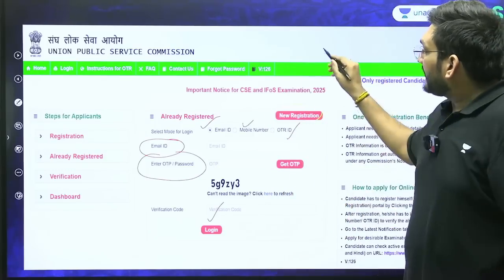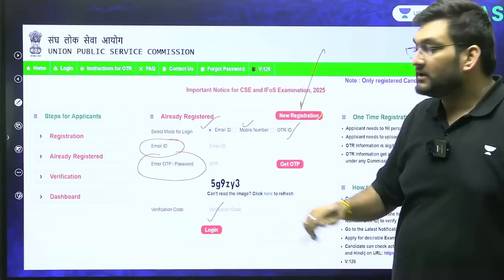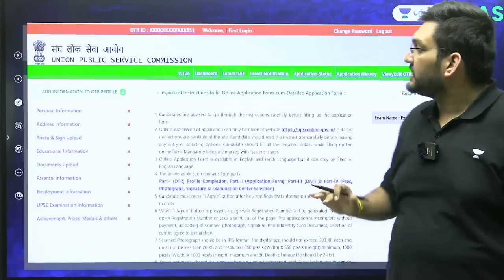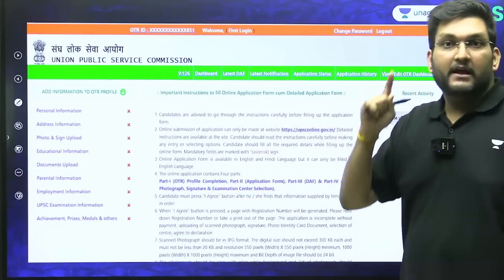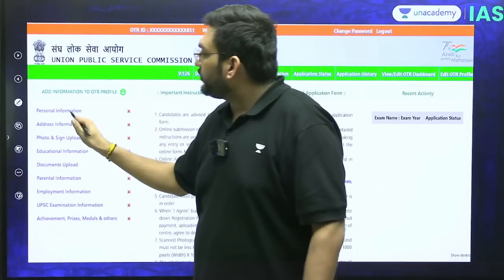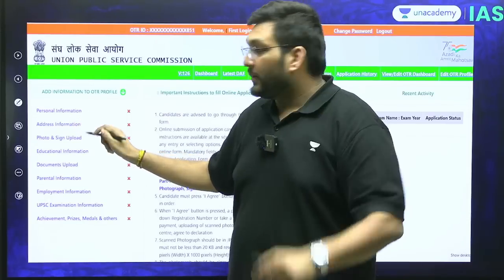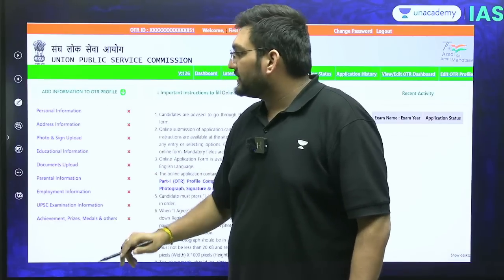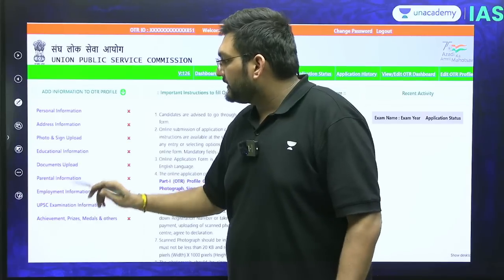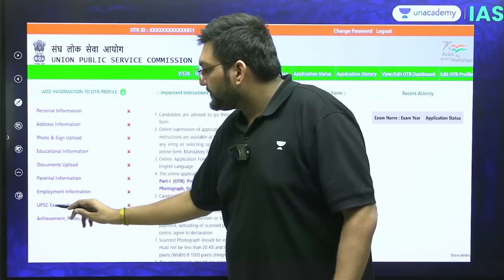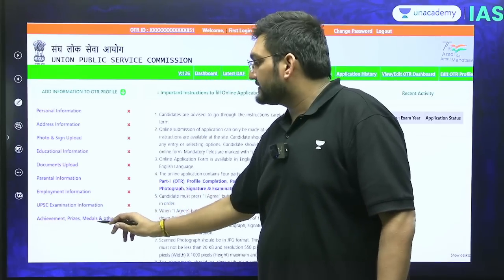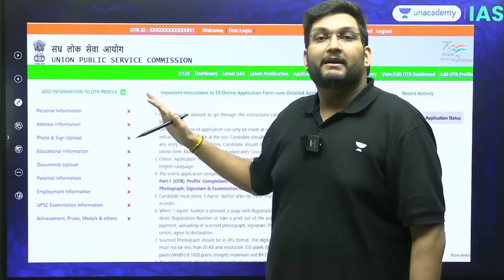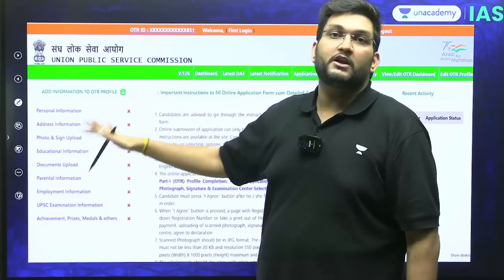Now, what are these layers? If you are a new candidate, new registration. If you're an old candidate, login, and both will now be redirected to the same page with this new interface, wherein we previously only had personal information here. Now it is personal information, address information, photo and sign upload, educational information, documents upload, parental information, employment information, UPSC exam information, achievement, prizes, medals and others. Basically, most of this was asked after prelims under DAF, but now has been integrated into the OTR portal itself.